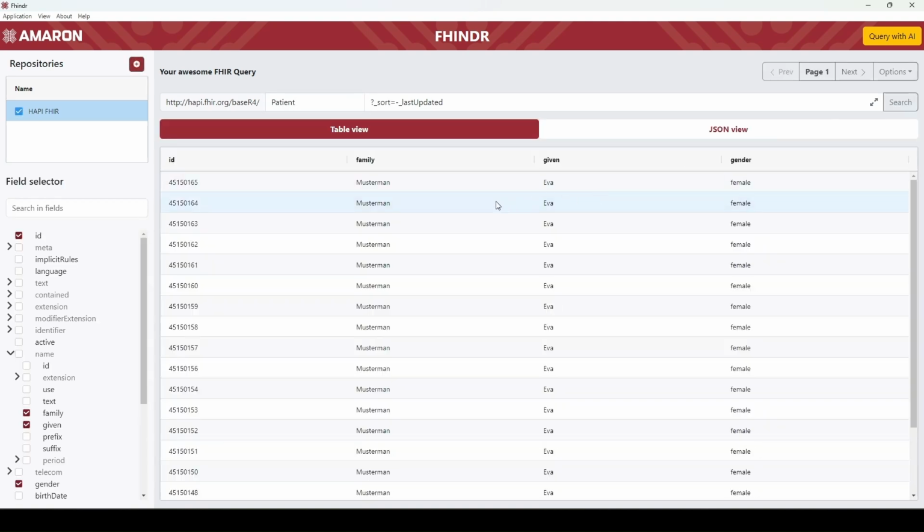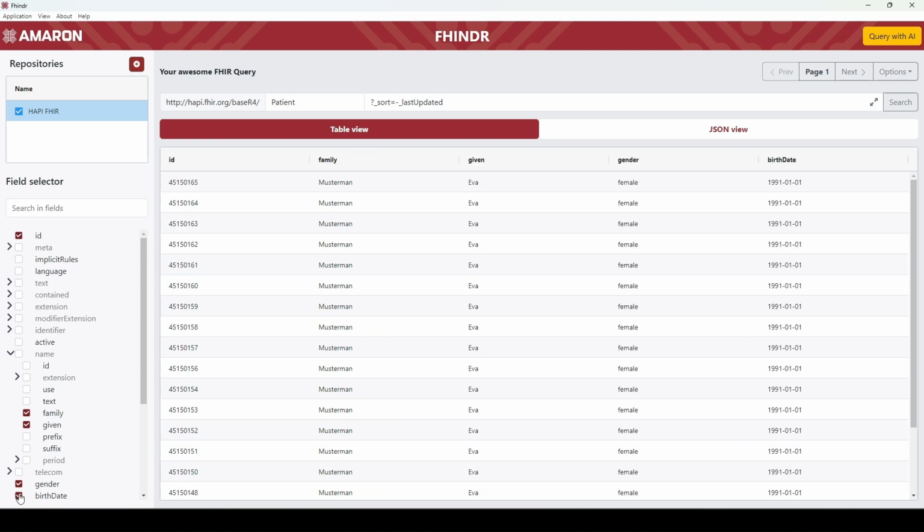The first thing that we see when we get a response is a table view that represents the data. This table view is fully customizable by the field selector. For example, when we want to visualize the birth date, we select the birth date element in the field selector tree view, and the birth date will be visualized in the table view straight away.